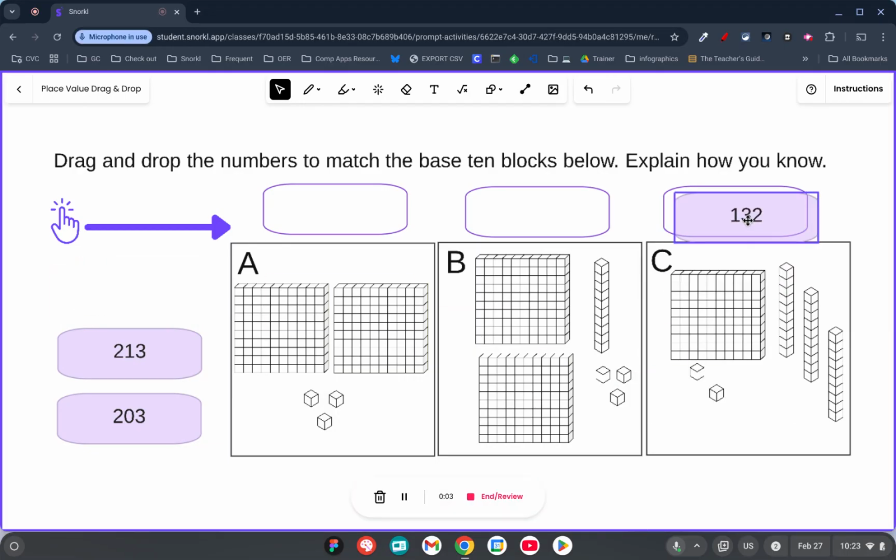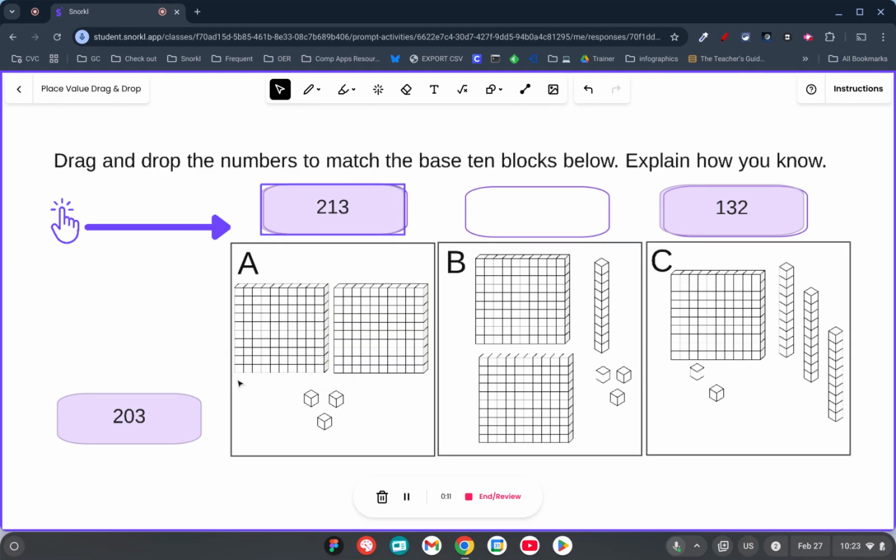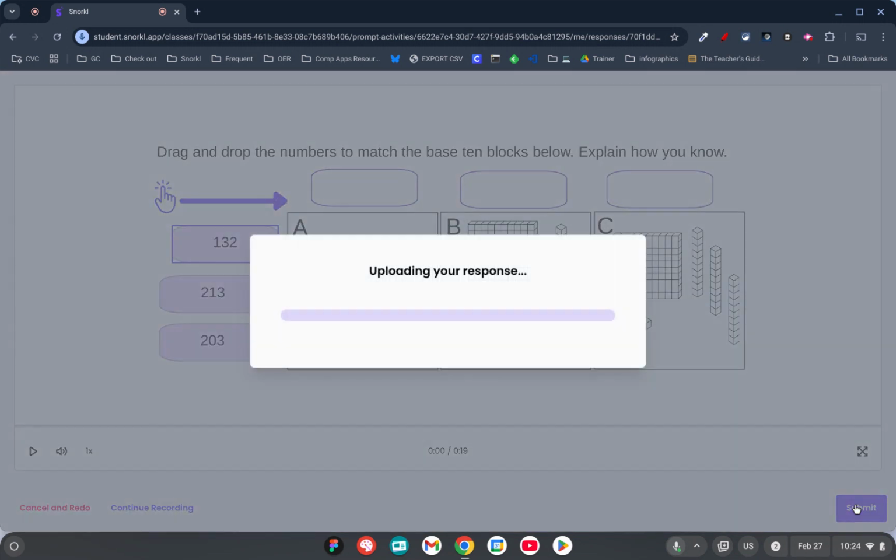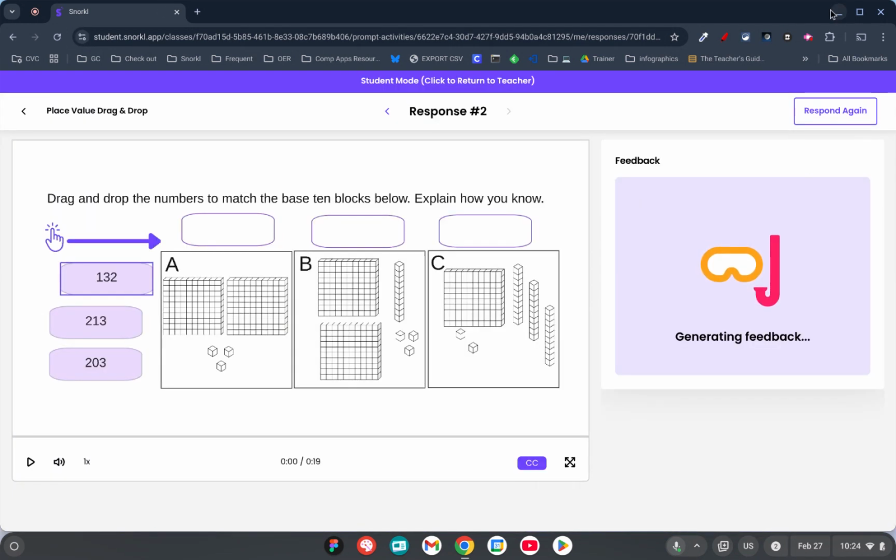So this one is 132 because there is a 100 block right here. So it can't be the others. And this one is 213 because of the 200 blocks. And then this one is 203 because of the 200 blocks and the 3 right there. So we'll just submit that. Obviously, those were incorrect answers right there. But let's see what kind of feedback it gives me.